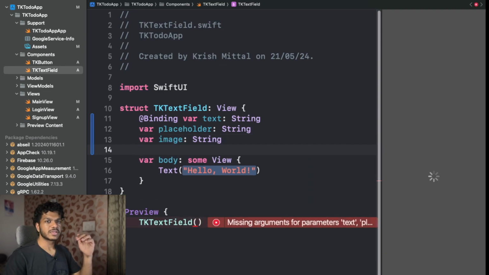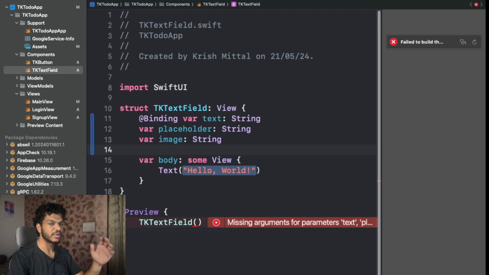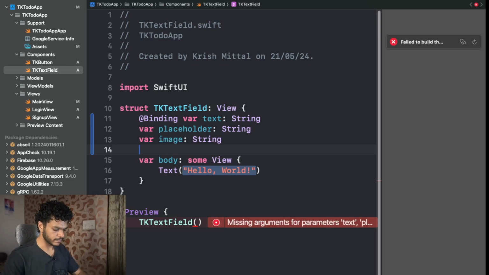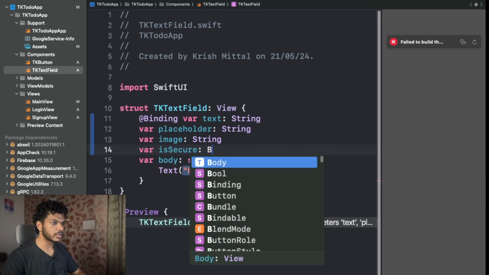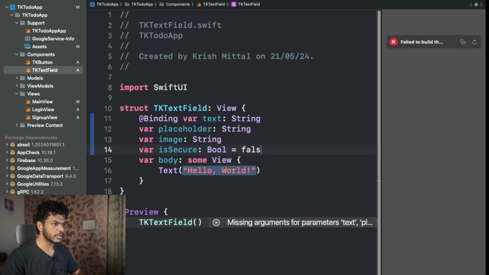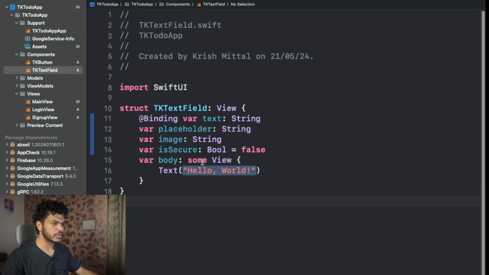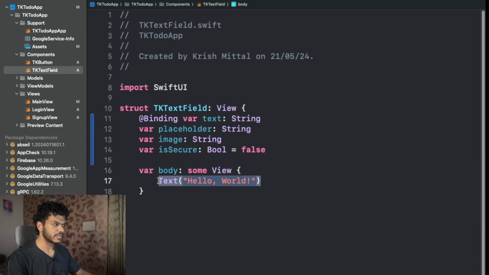And what we can do is we can have a specific boolean value that checks whether our text field should be a secure value or not, since we need a secure value for passwords and a normal text field for our email, name and other things. We can have var isSecure of type Bool, and let's give it a default value so that we don't need to put it every time when we use that TKTextField. I'll remove the preview as we don't really need it.